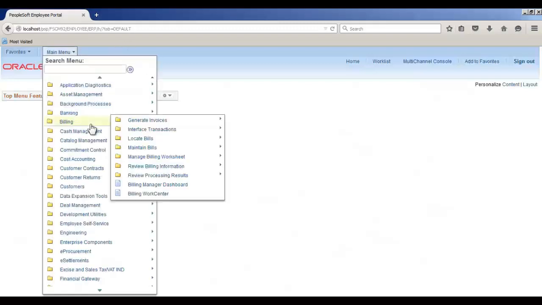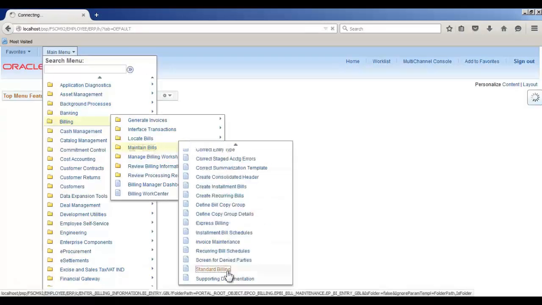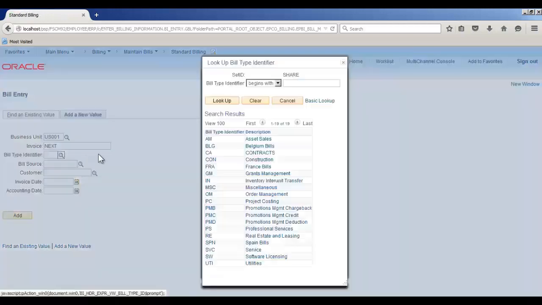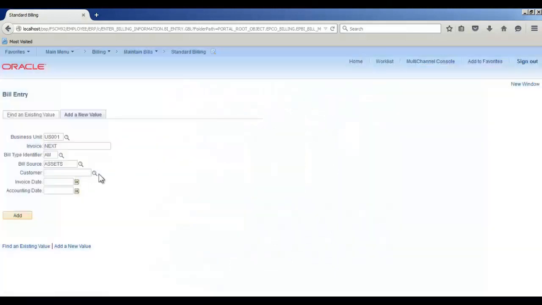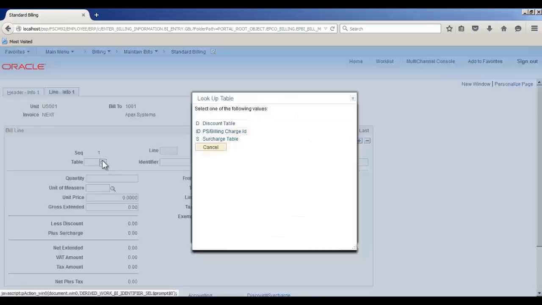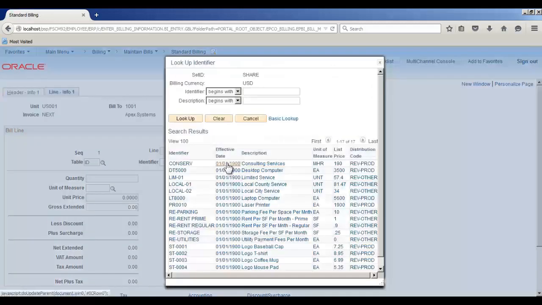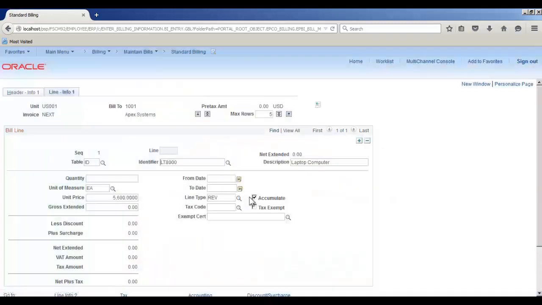Main menu, billing, maintain bills, standard billing, add a new value, put a bill type identifier. We are using asset sales, bill source, assets, customer, random customer, invoice date, today's date, click add, go to line info, table, select PS billing charge ID, identifier, we will select laptop computer.